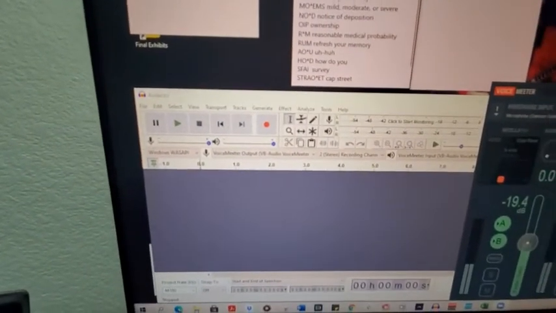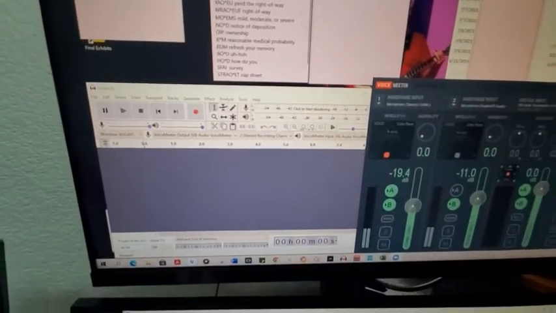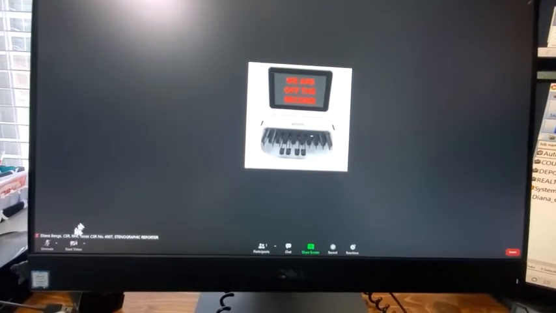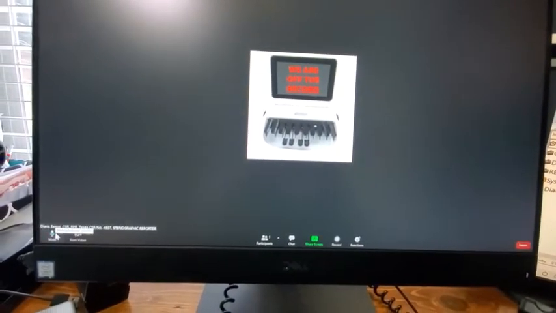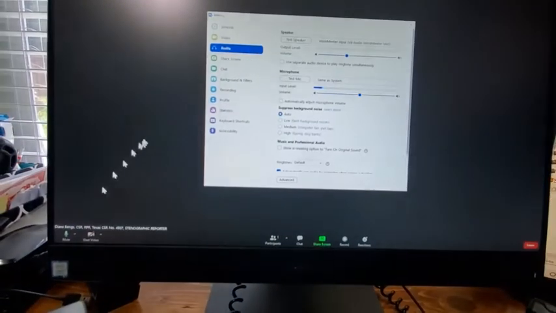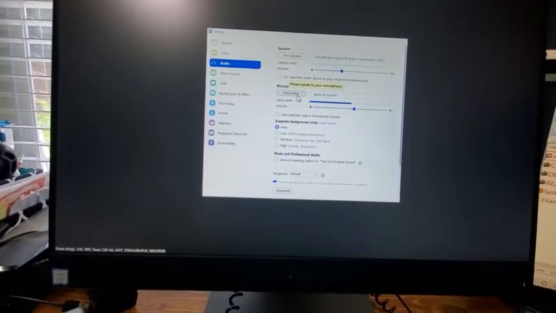I export it to MP3. It makes it a smaller file, but you're not losing any quality. And then once you get all this set up and you go into Zoom, before you do your first depo, you're going to want to go and do the audio test. Click the microphone, audio settings, and here you're going to go test, test, test, testing 1, 2, 3.